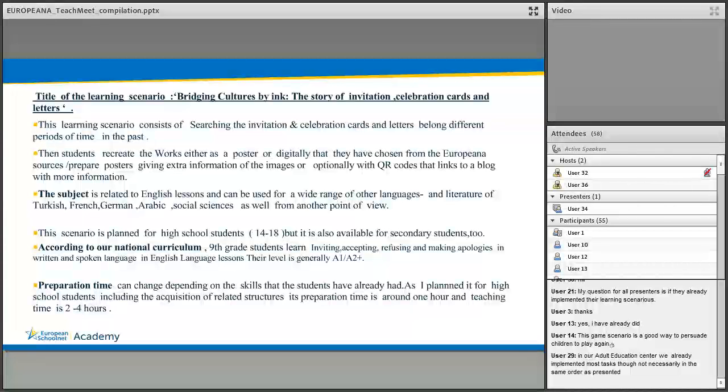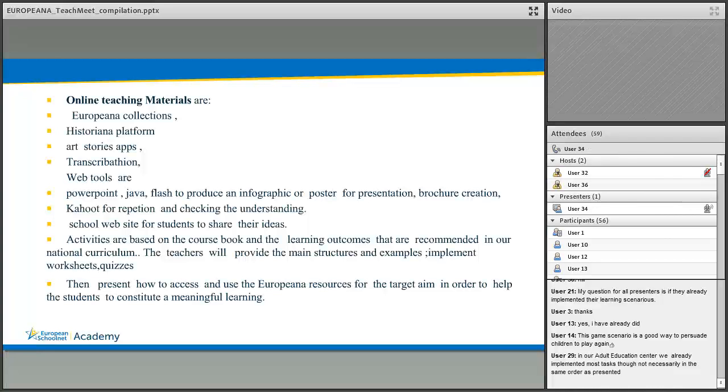The preparation time can change depending on the skills that the students already have. As I planned it for high school students, including the acquisition of related structures, its preparation time is around 1 hour and teaching time is between 2 and 4 hours. And Europeana collections, the Historiana platform, art stories applications, and transcription are thought of as online teaching materials in this project.